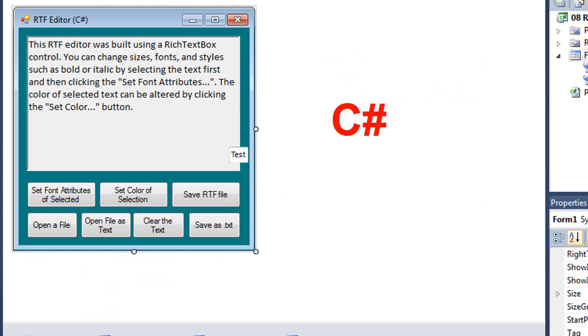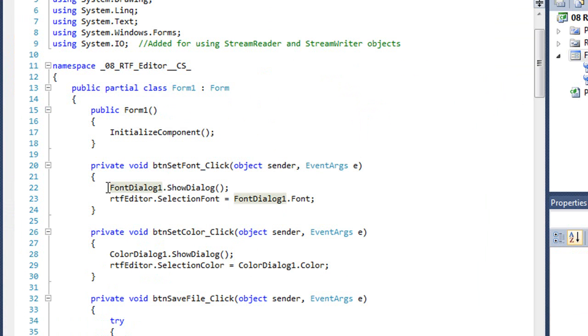Here's the same project in CSharp. Let's take a look at the code for our font attributes button. Same as our VB, very simple. Just showing the dialog and then setting the selection font to the font of the FontDialog. And the same thing for the color, showing the color dialog and setting the selection color of our RTF editor to the color of the color dialog.